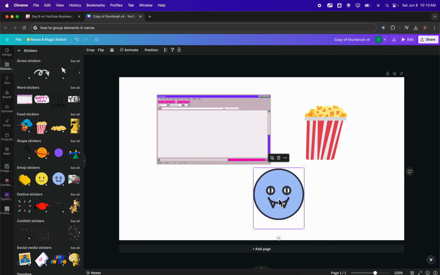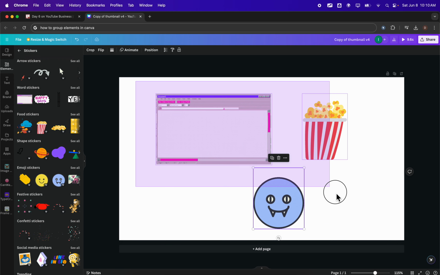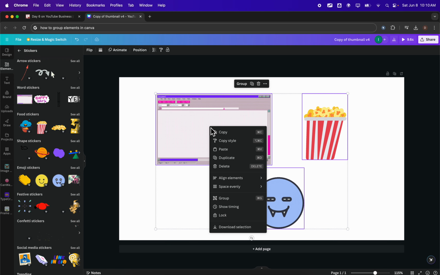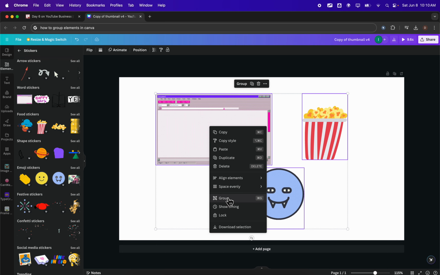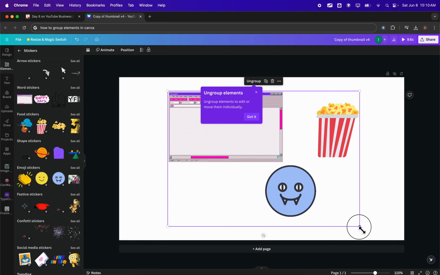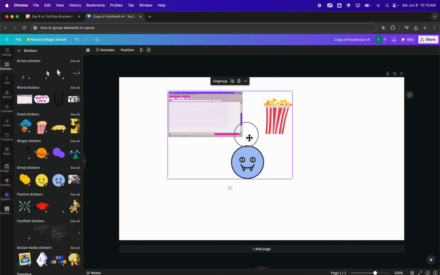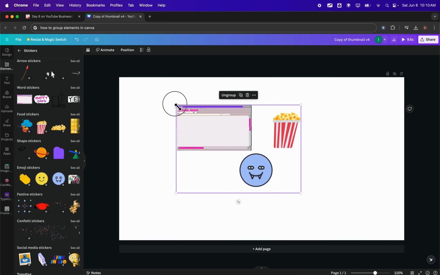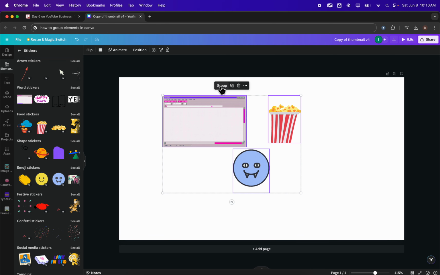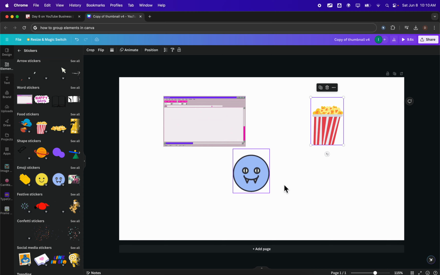group these elements is simply select all of them, just like this. Then you're gonna have to right click and then simply click on group, and basically that's it. Now we can move all of them at once, we can resize them, and if you want to ungroup them, simply select them and then click on ungroup, and basically that's it.